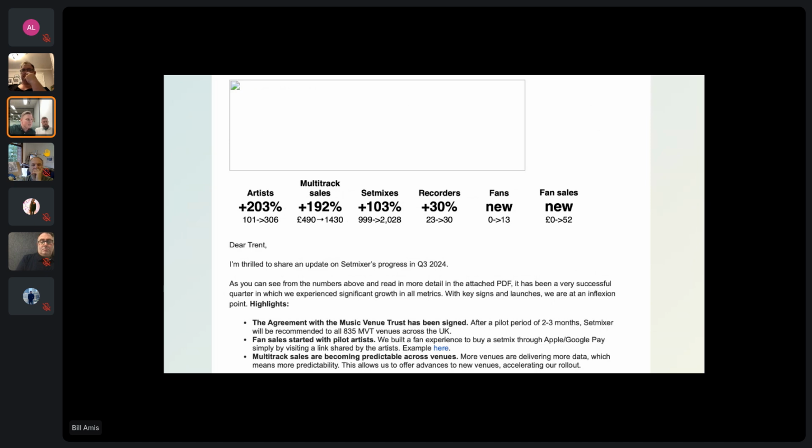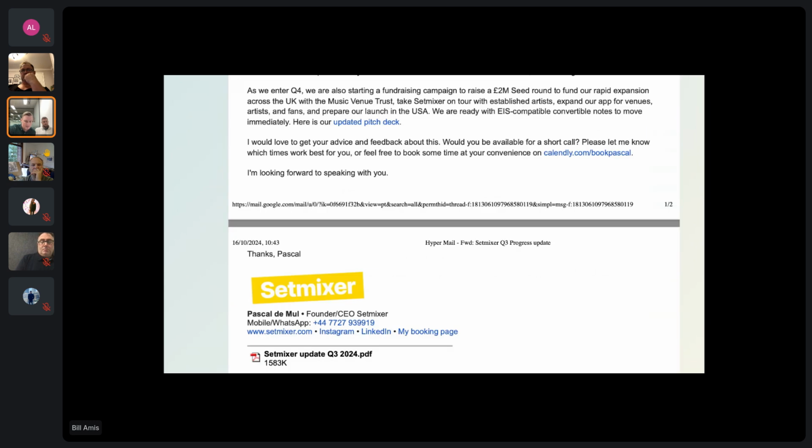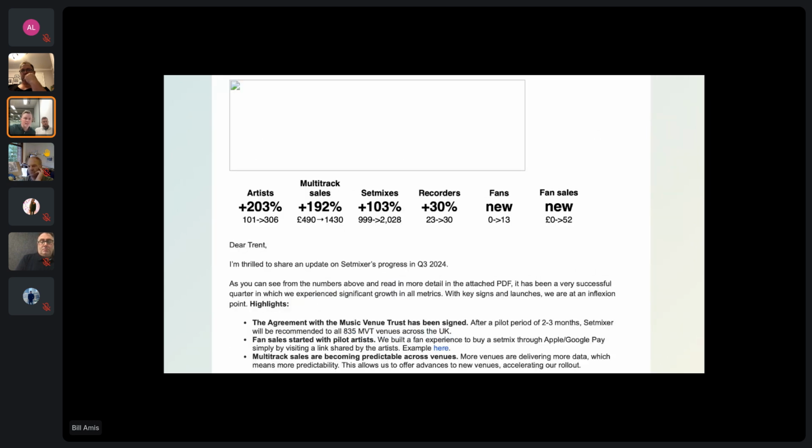Another company, these guys are called Step Mixer. So what you'll notice, these guys are a little bit later stage. They are revenue generating. I think they're raising a seed round. But you'll see here, this was a branding picture that's been removed, so apologies for that. But what you'll see is clear and very concise metrics. They've had an increase of 203% in artists, which I think is the supply side of their marketplace. They've had an increase in sales. They've got fan sales, so nice and easy. And you'll see some of the highlights. They've got a new agreement.